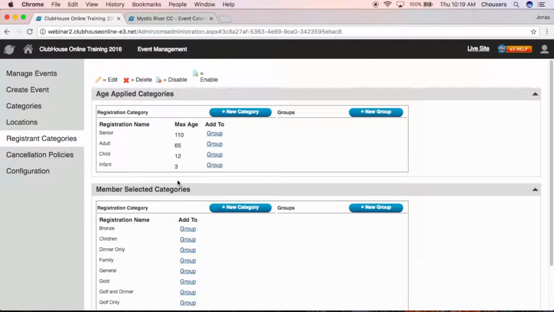You might also notice that we don't see any minimum ages, and that's because the system will automatically generate that based on the registrant categories you have here, as well as which ones you choose for your event.